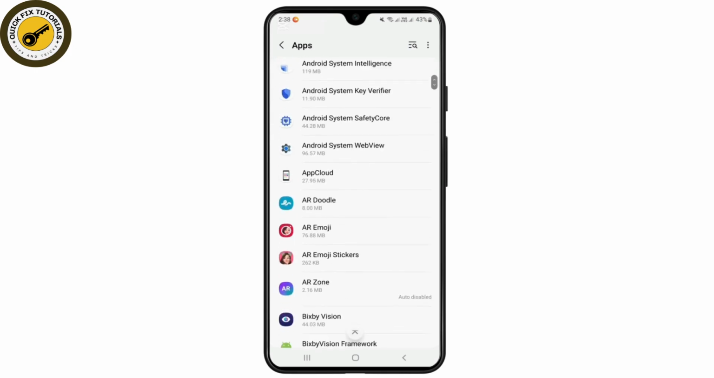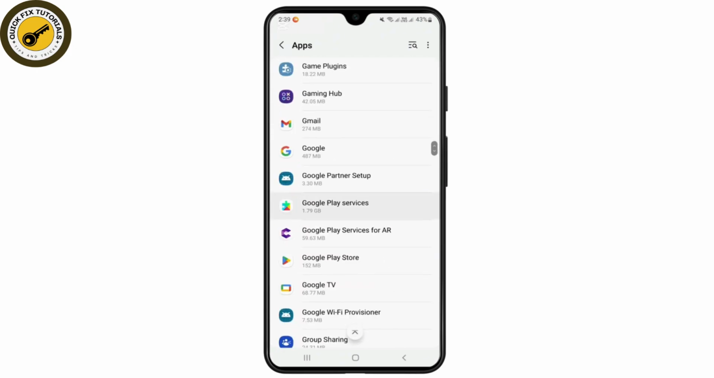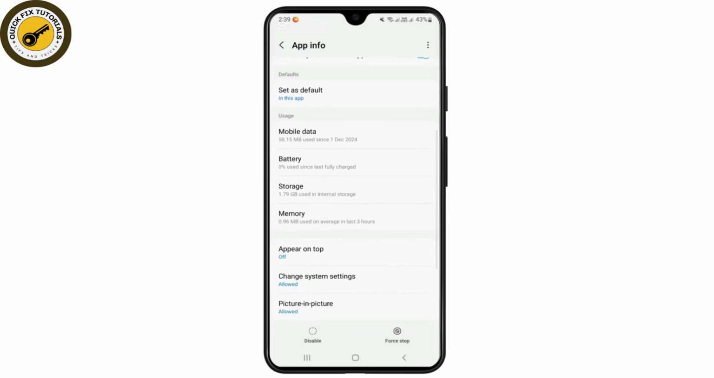Okay, so from here find Google Play Services, and now from here as you can see I have successfully enabled the features like disabling or enabling the Google Play Services. So from here I can easily disable or enable Google Play Services on my device. So here is the process.